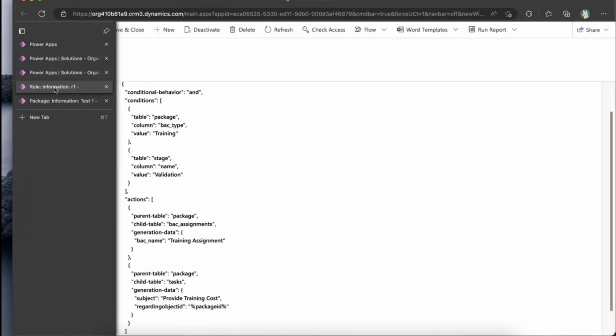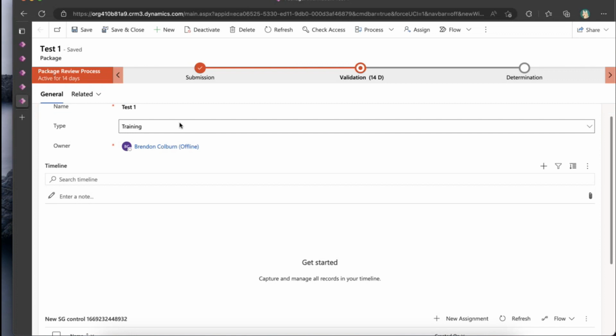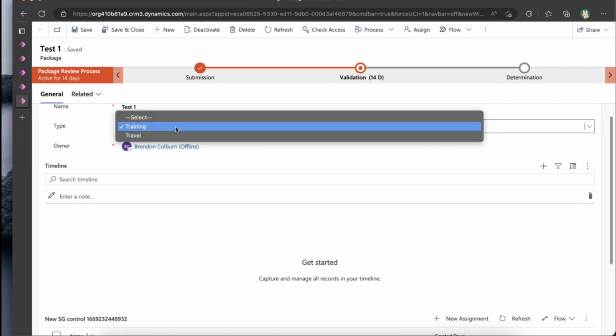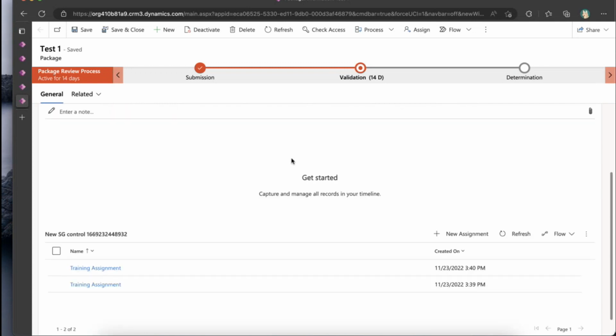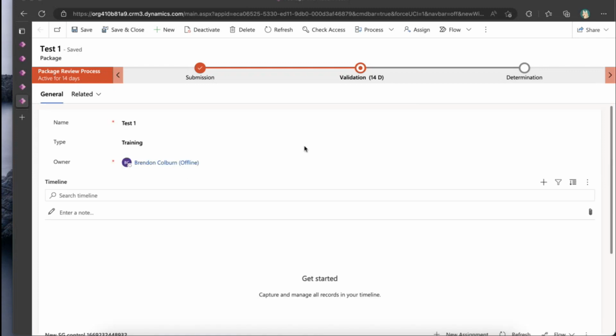So where do I want to start? Maybe I will show it at a high level. I have a package form. It has a business process flow at the top that goes from submission to validation to determination, as per what we were saying on my whiteboard. And so I specified that this package was of type training, but I could have also said this is a travel package. And then automatically, because of the rule engine, it created a training assignment and associated it with the package. So that's what the behavior ends up looking like at the top end.